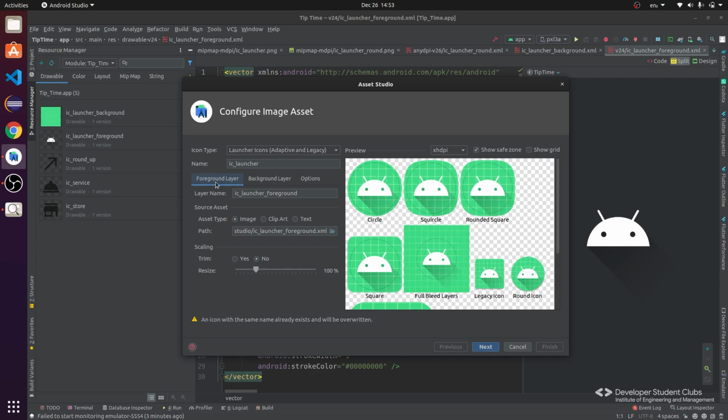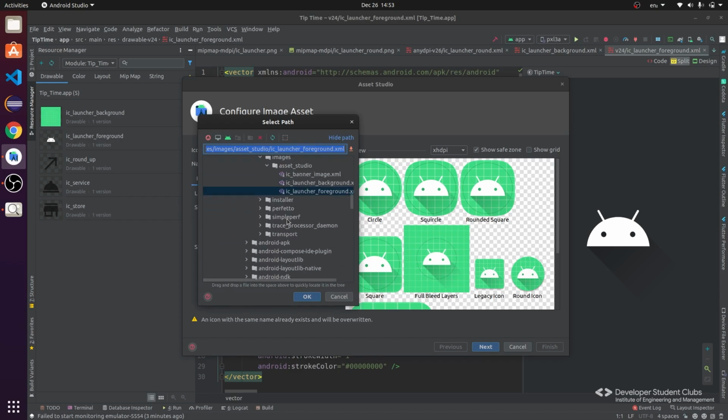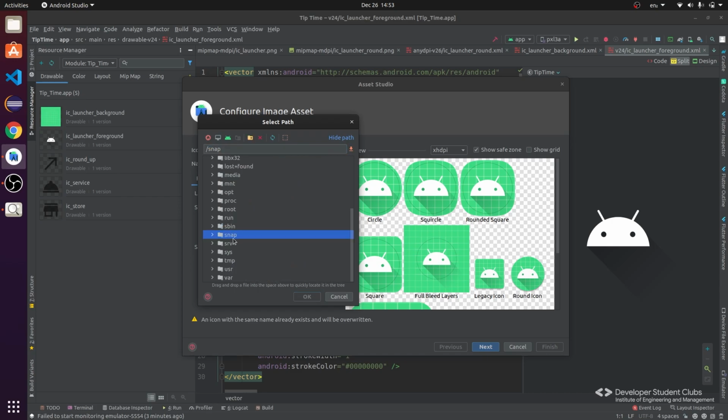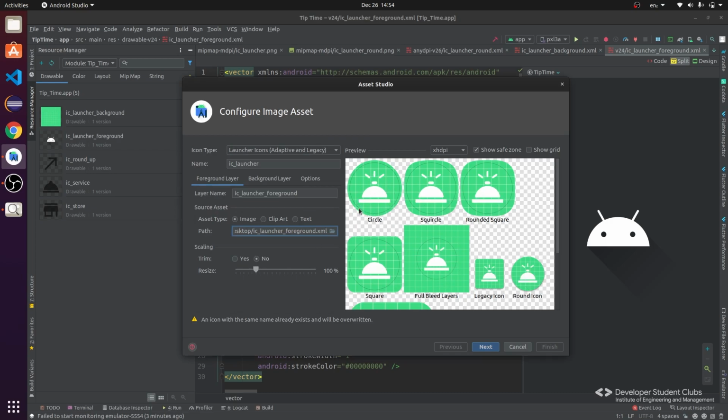Under the image asset, we first of all will select the foreground layer. So what could be the foreground layer? I have already written the foreground layer XML file, and that's kept on the desktop. So I'll choose the desktop, select home, desktop, and we have this IC launcher foreground.xml file. Click on OK. You see this is the foreground that we had. Now our foreground is visible, and it looks pretty much fine.